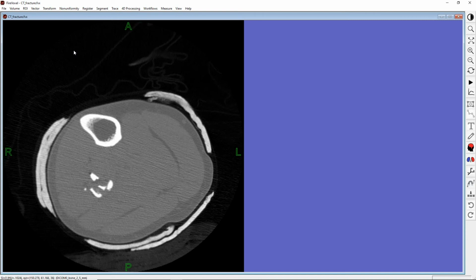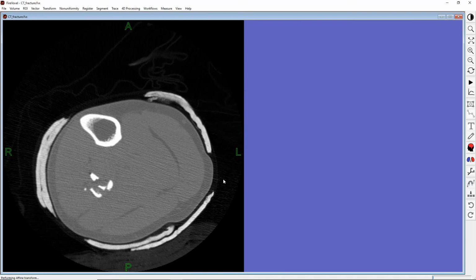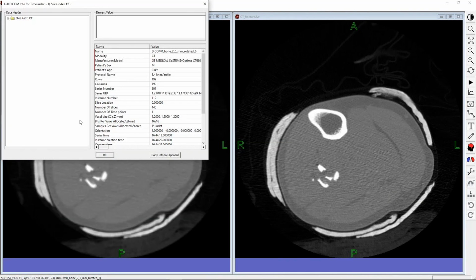Let's start with the original image and run the Rotate and Create New Volume command again. We will resample this image to isotropic 1.2 mm voxels. This requires the scale coefficient of 0.389. When the image is downsampled, we can select a downscale method. Select Gaussian Downscale and click OK. The resampled image will have 1.2 mm isotropic voxels.